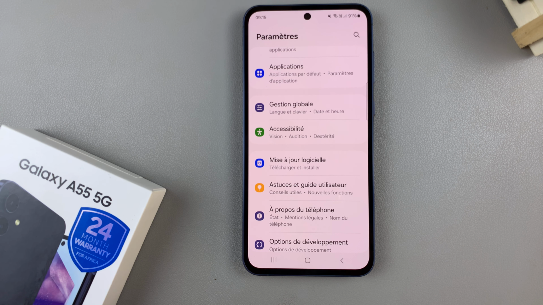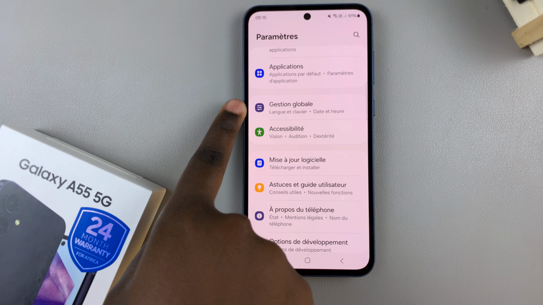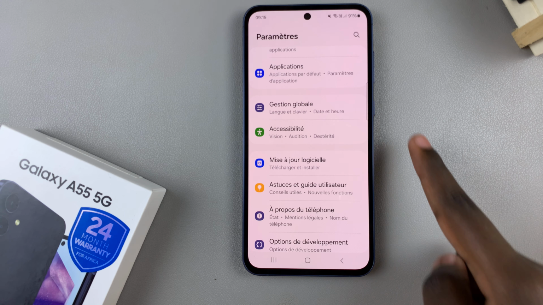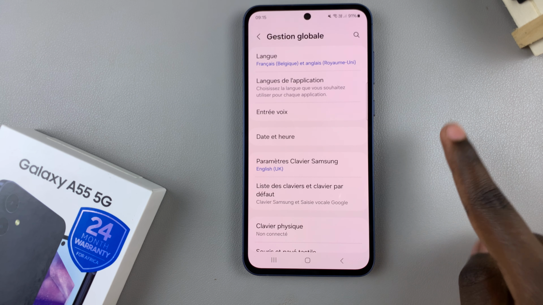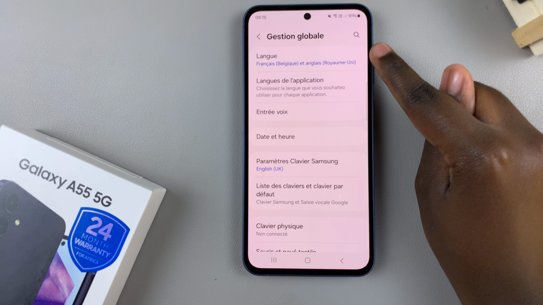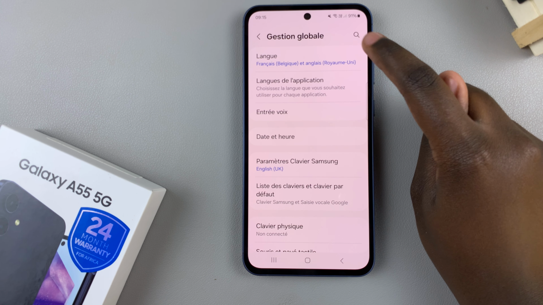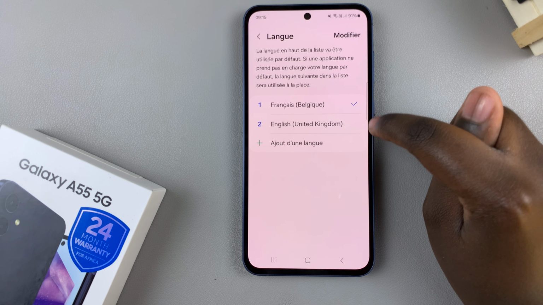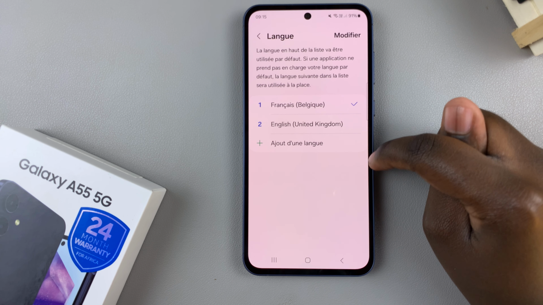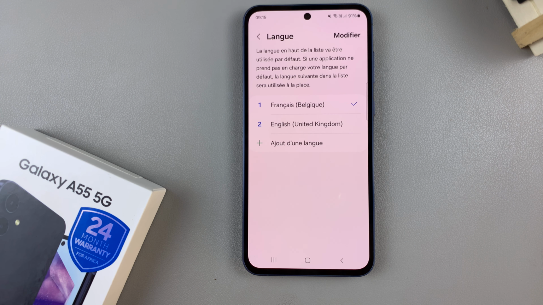If you can't understand the current system language, then look for this icon in your settings menu. Once you found it, tap on it. Then tap on the first option, which is always language. So select it. Then you should see a list of installed languages or added languages on your device.